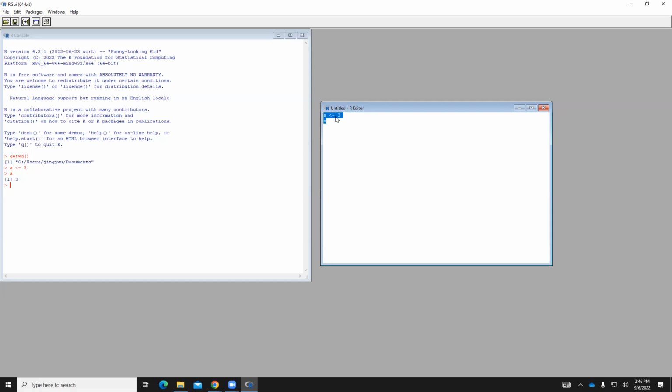Also, if we have the commands in this R editor, we can select multiple command lines and click this button, and it will run the multiple lines together. Yes, it's running. So you select all the commands, multiple lines, and then hit this button, and it will run the commands together.